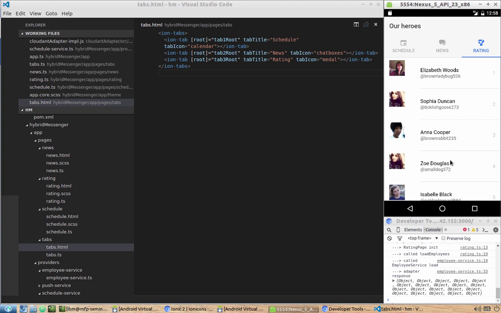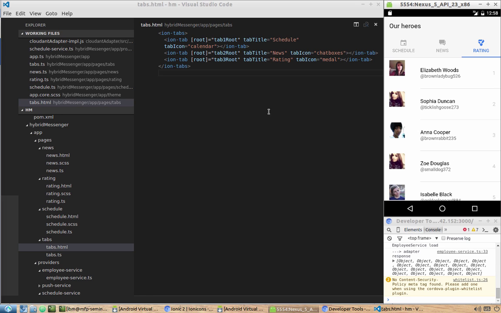Yep, we are seeing the rating. So next step for us will be to work on design, and we will start with the colors. Our hybrid messenger logo contains the yellow color and the black one, so we'll focus on those as main colors, plus we'll have a bit of gray and also white color.